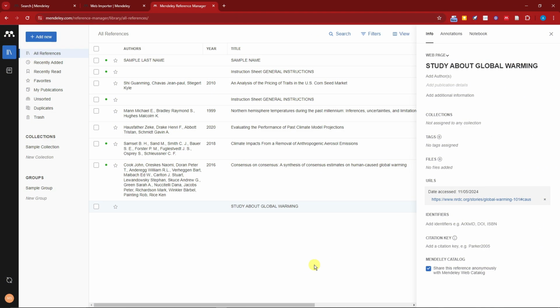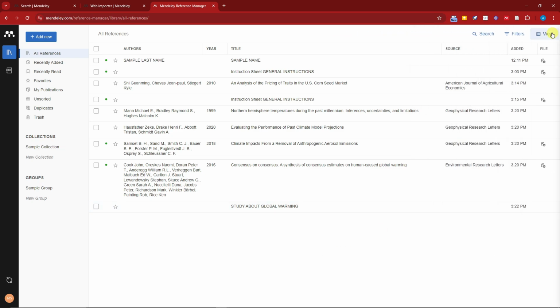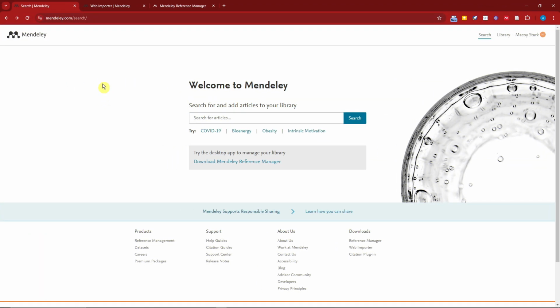Alright, so the last way of adding references or citations inside your library is going to be the website of Mendeley itself. So if you go back to the search, this one right here, the website's mendeley.com, the important part is the search right there. This is the landing page from earlier, right? So whatever you type in here, it's basically searching it up and you can put it in your library.